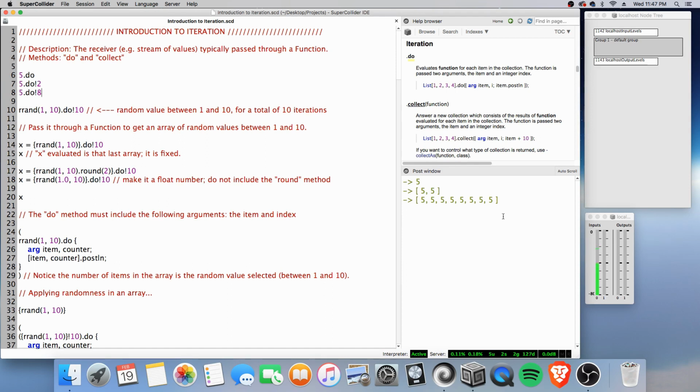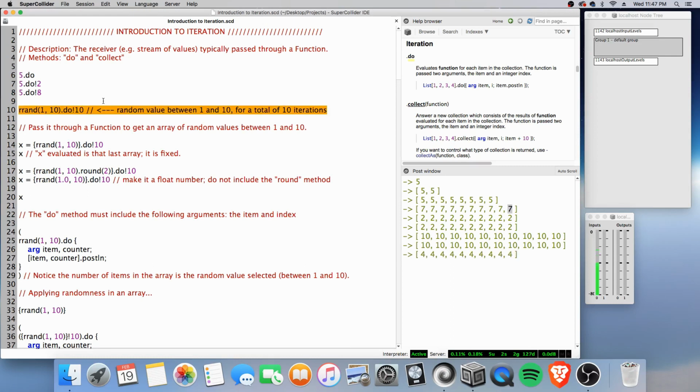So to randomly choose a value, we'll just go ahead and select a number between 1 and 10, and we're going to have 10 iterations, so passed through 10 times in order to have an array. So in this case, SuperCollider has an array of 10 values as we had specified here, and it has chosen the number 7. This time 2, 2, 10, 10, 4, and so on.